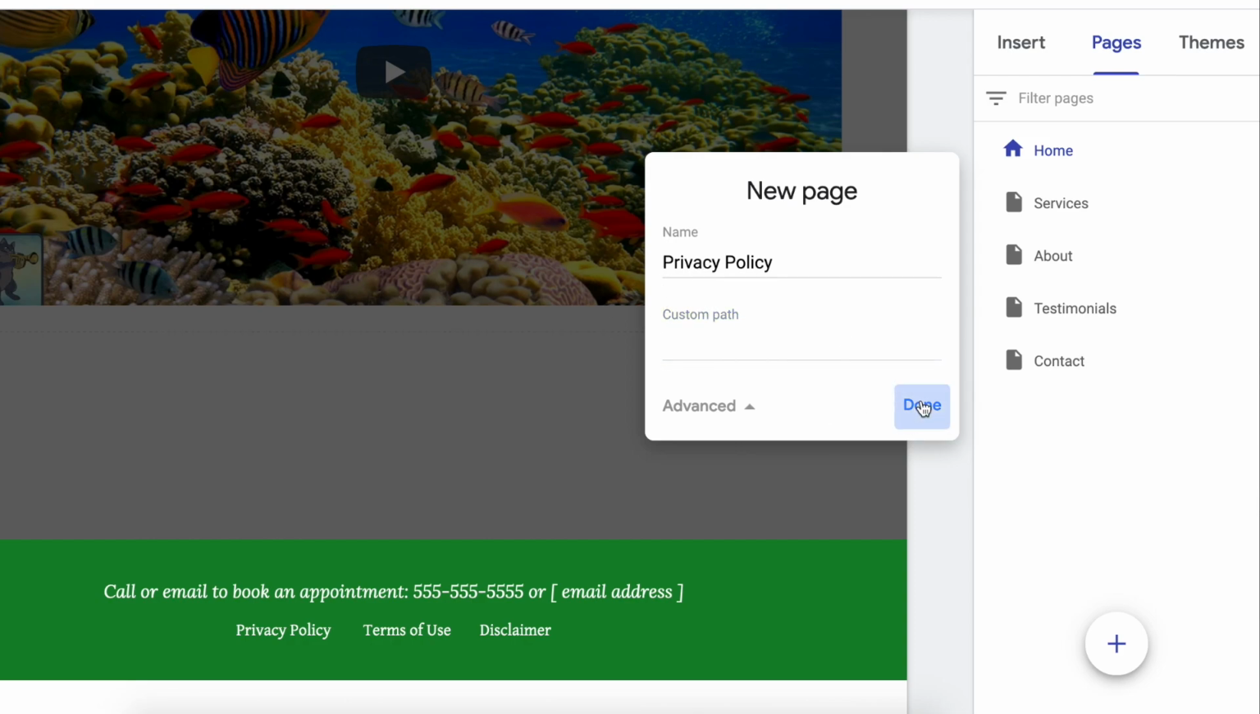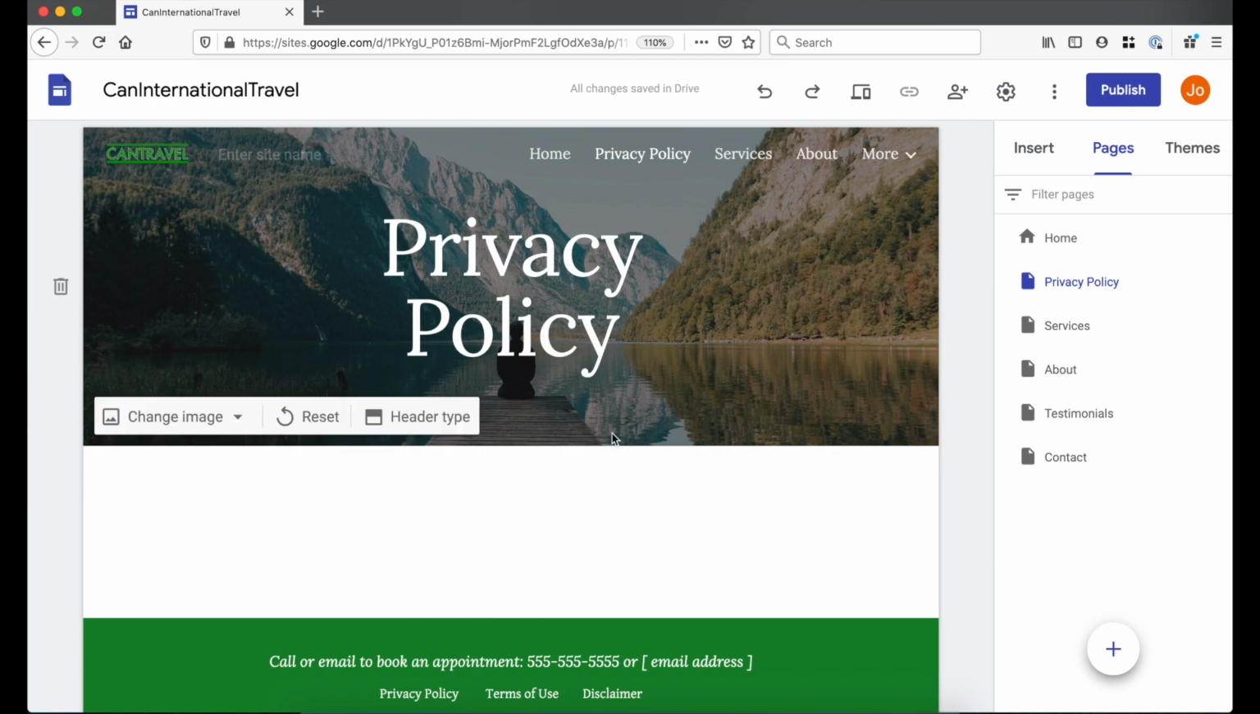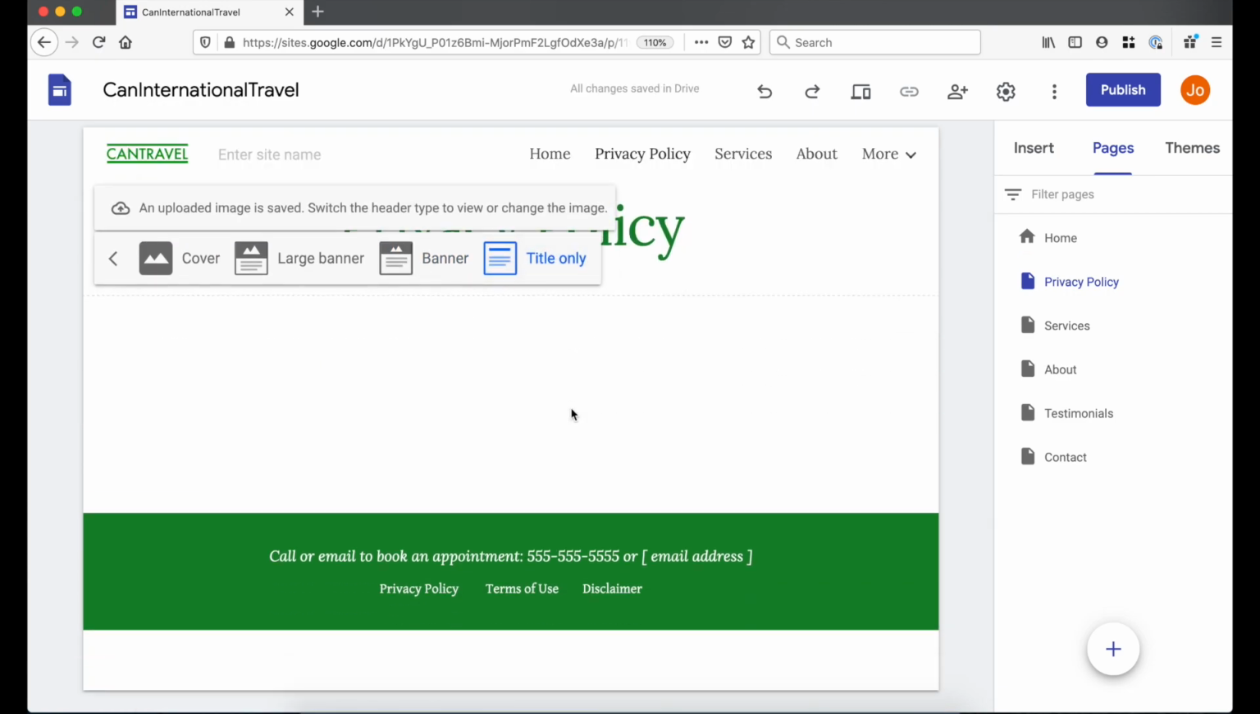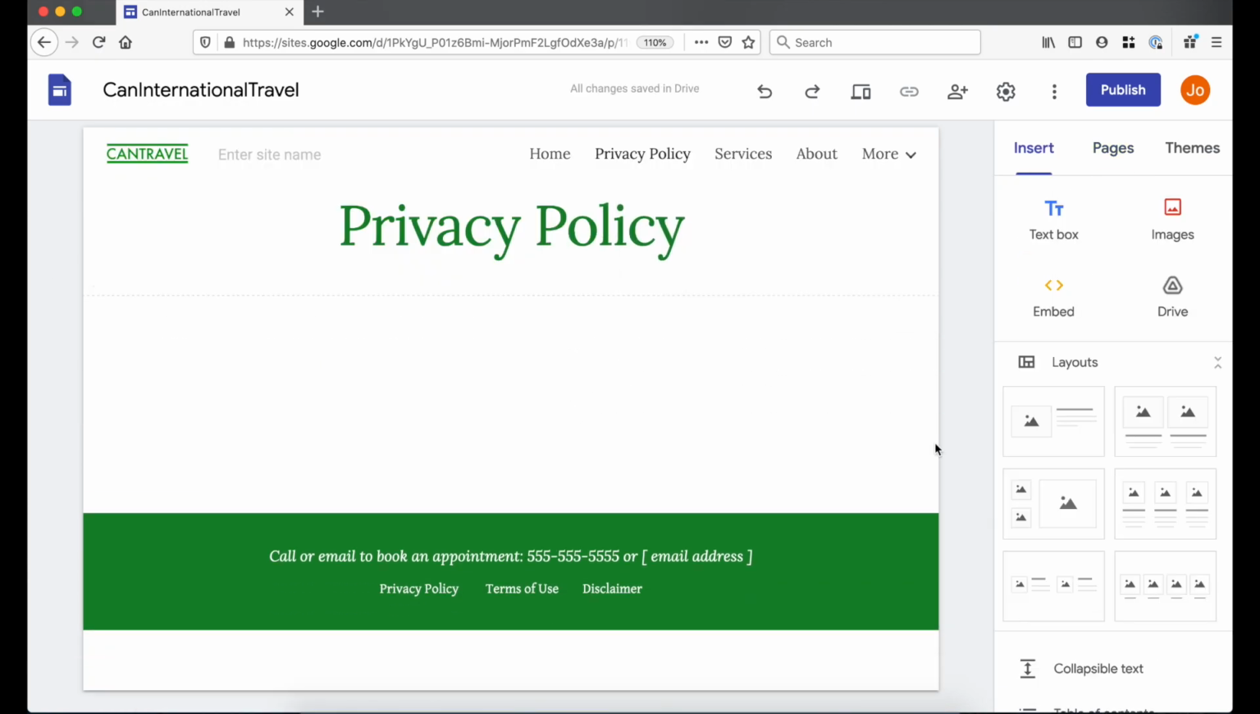Then click Done, and it will open that new page. So since this is a privacy policy, we're not going to put a background. We're going to click the header type, and then choose Title Only. This will remove that background.